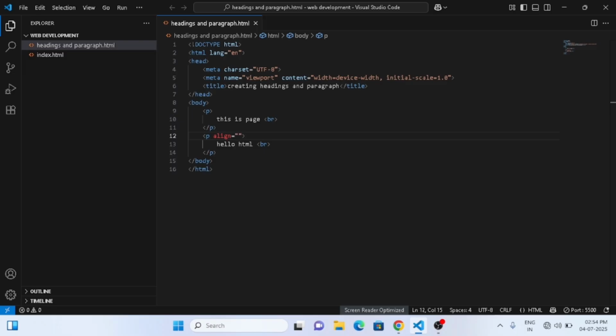In alignment, friends, we have 4 types of values: left, right, center and justify. Left is the default value, and the other 3 values are not default. Whichever value you want for the paragraph, we can give it here. I am giving right here. I am saving this document and running the code.